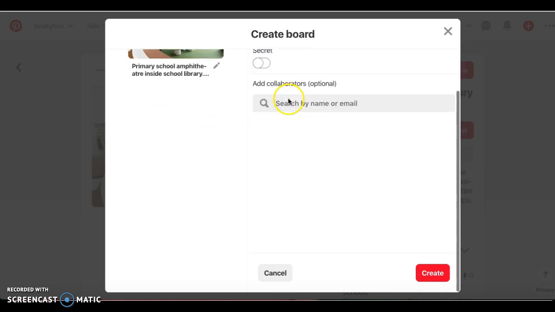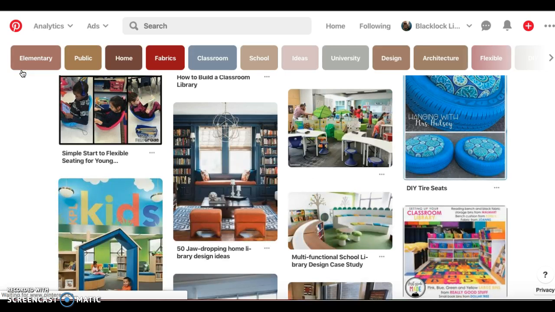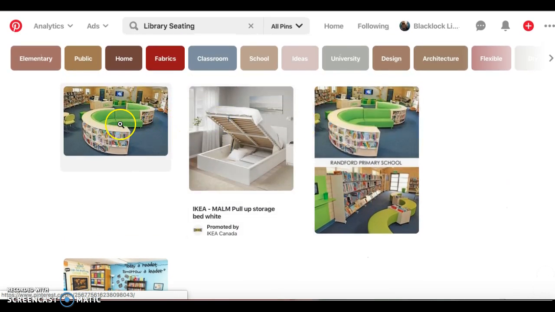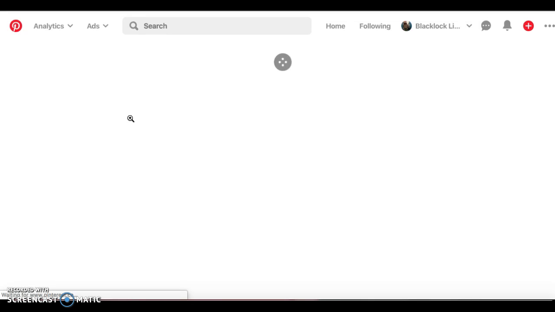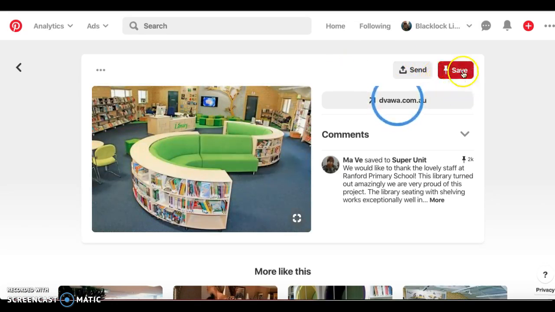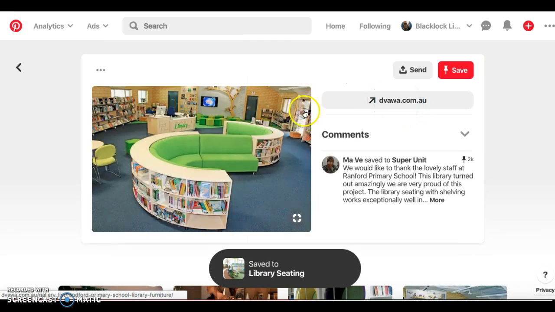And I go to the bottom and I press create. It's now said save to library seating. I can go back, look for a few other ones. I really like this one too, so I'm going to click on it. I don't want to follow, I'm just going to save. There's my library seating that I've already created. And once again, it's been saved.